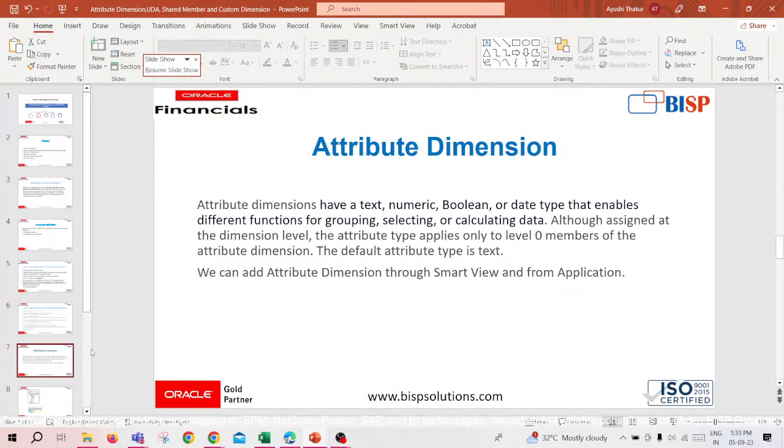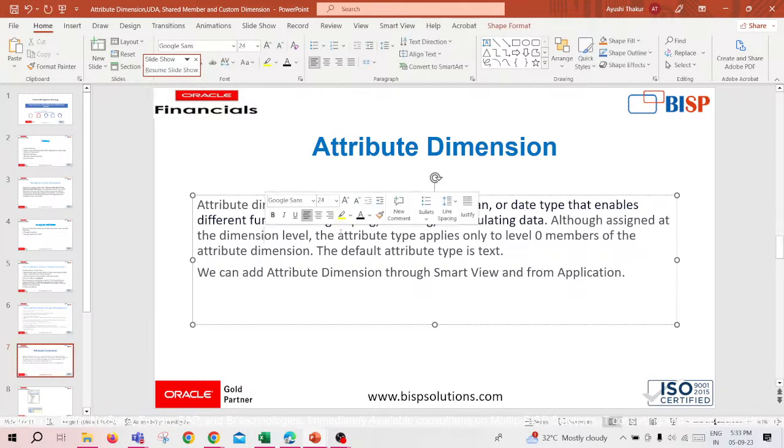Now next is what is attribute dimension, and how do we add this. What does attribute dimension actually mean? Attribute dimension has a text, numeric, boolean or date data type that enables different functions for grouping and selecting or calculating data. Although assigned at the dimension level, the attribute type applies only to the level 0 member of the attribute dimension. The default attribute type is text.